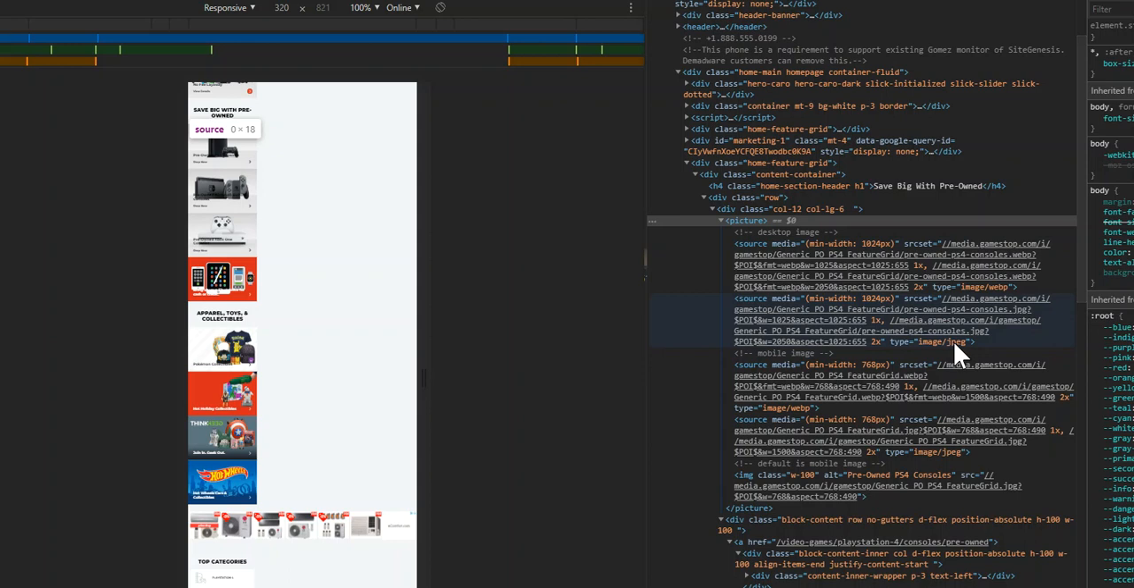So what they're saying is if you have a browser at 1023 pixels and you are on Safari, you'll get the JPEG. If you're on anything else, you'll get the smaller WebP version.